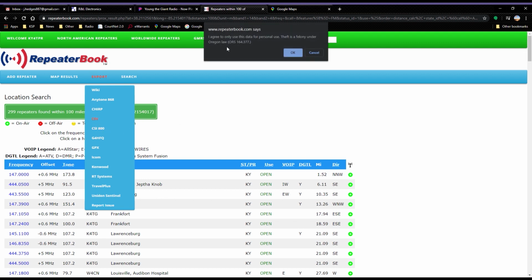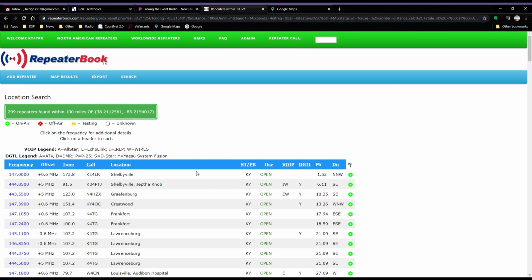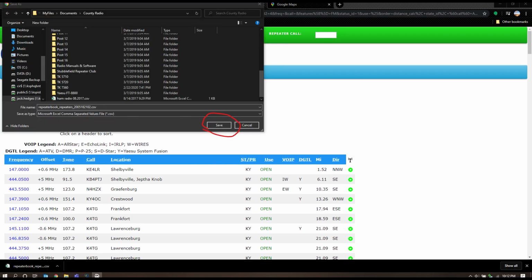Make sure you're not selling this information because Repeater Book is a free service. Click OK. And then you're going to get into wherever you want to save it. So I've got it saved here. Just a generic name. Click Save. And there you go.